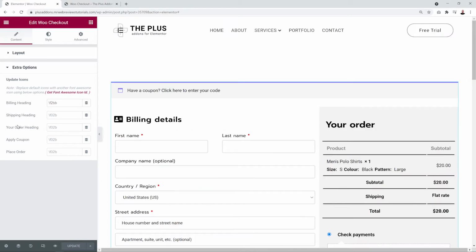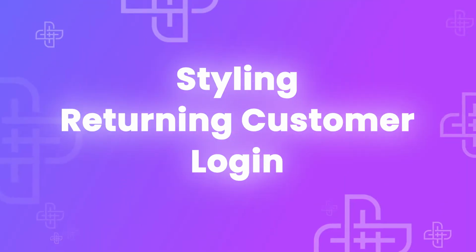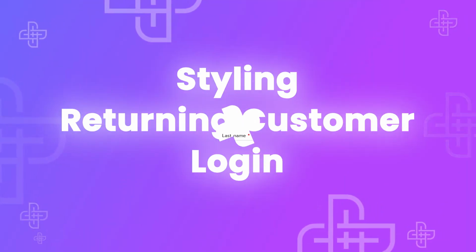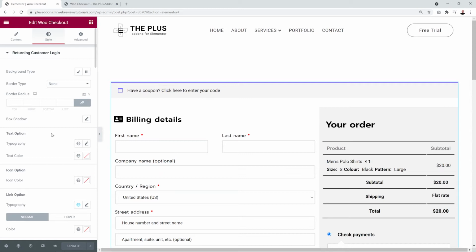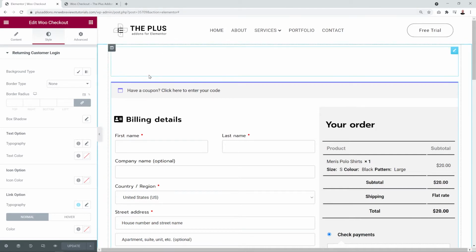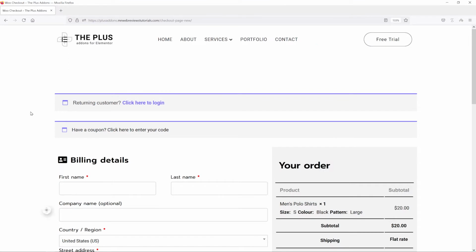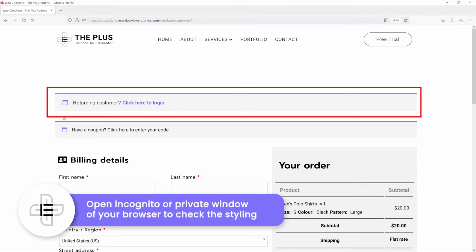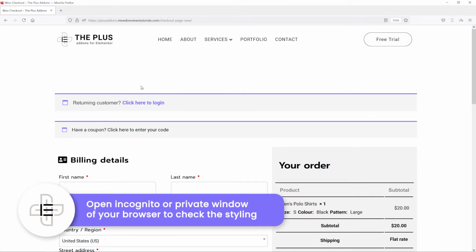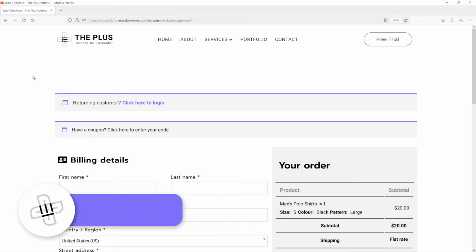Now let's have a look at all our styling options, starting with the returning customer login. And for this feature, we'll have to open this in a separate browser because I'm currently logged in as an admin here, so we will not be able to display it. So basically this is what our returning customer section looks like. So this one right here, and this is the one you can customize.